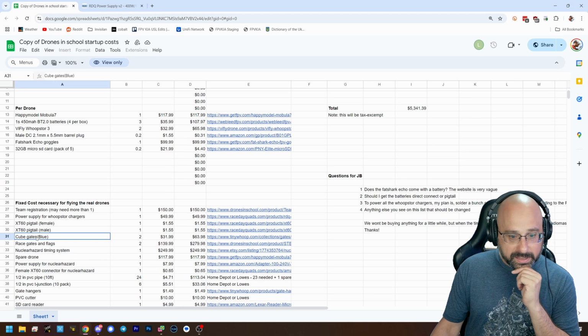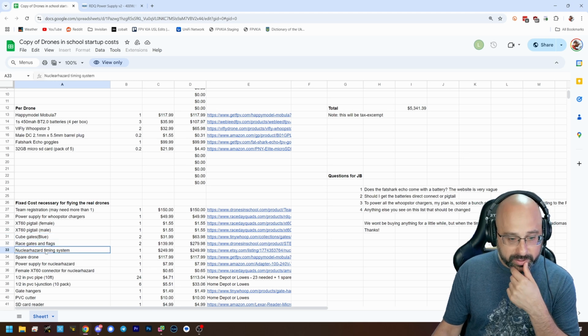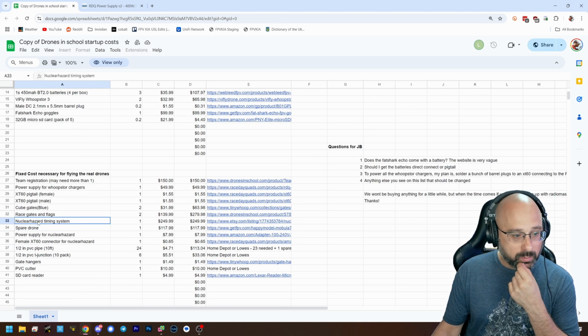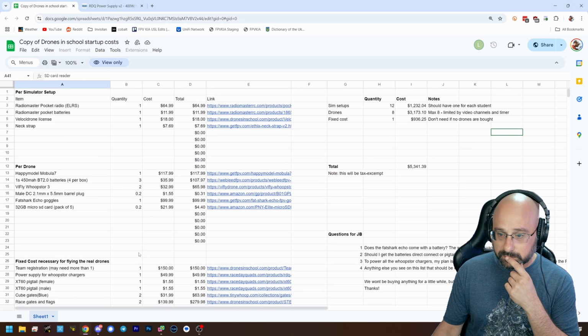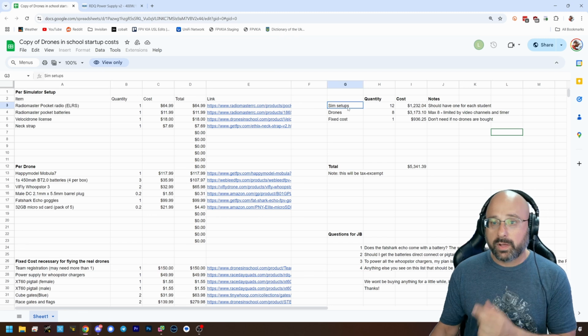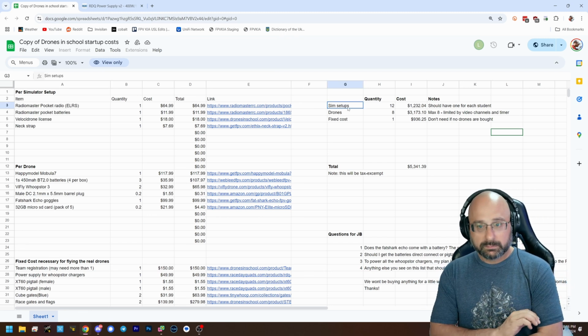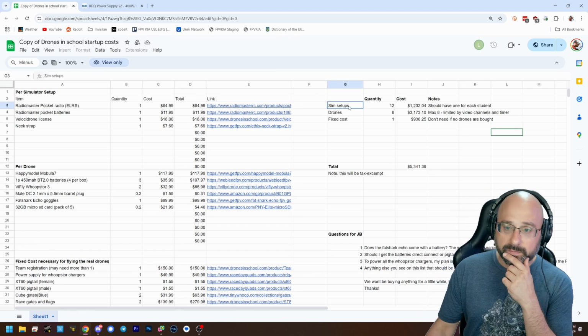We got some gates. Fine. Nuclear as a timing system. Highly recommend. Well worth the money. Good. Fine. All good. Looking good. 12 sim setups. 8 drones. Fixed costs.